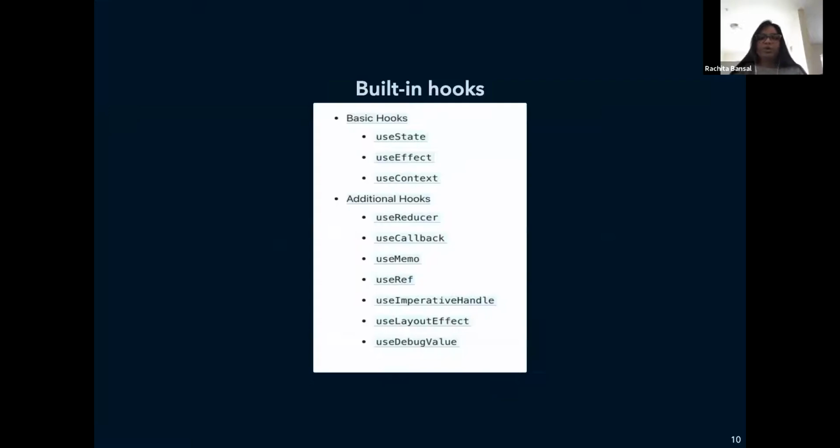Now let's jump on to built-in hooks. React provides some built-in hooks for performing actions like manipulating the state using useState, running side effects using useEffect, or accessing the context using Context API with useContext. And there are some other additional hooks like useReducer, useCallback, useMemo, which we'll go over one by one. Let's look at what each one does, starting with useState.